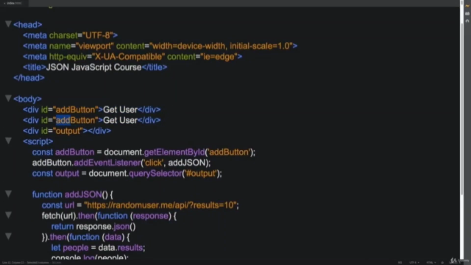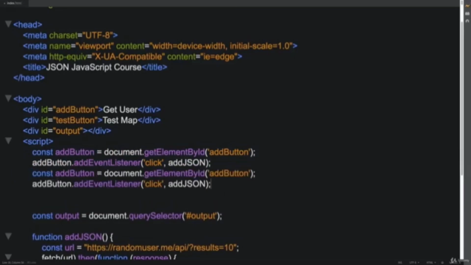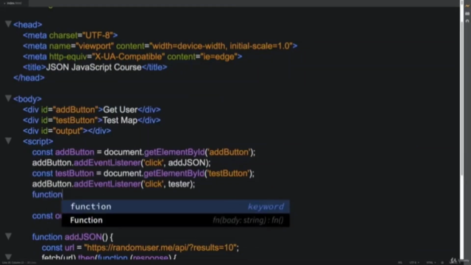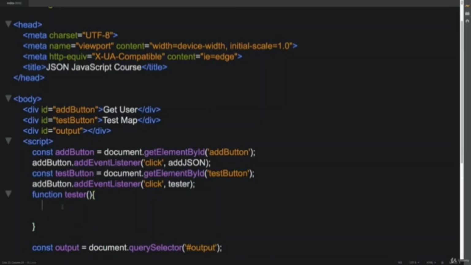So we'll call it test button, and we'll call it test map. We'll have another button there that we can click, and it'll do something within our JavaScript. This is just for testing purposes in order to demonstrate how maps are going to work. Over here, get element by ID test button, and we're going to call it tester. Then let's set up our function, which is also called tester. This is what's going to get invoked whenever we click that second button.